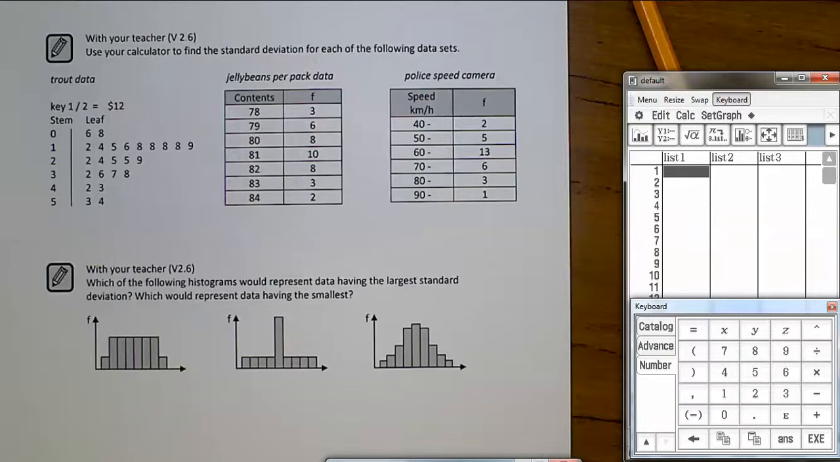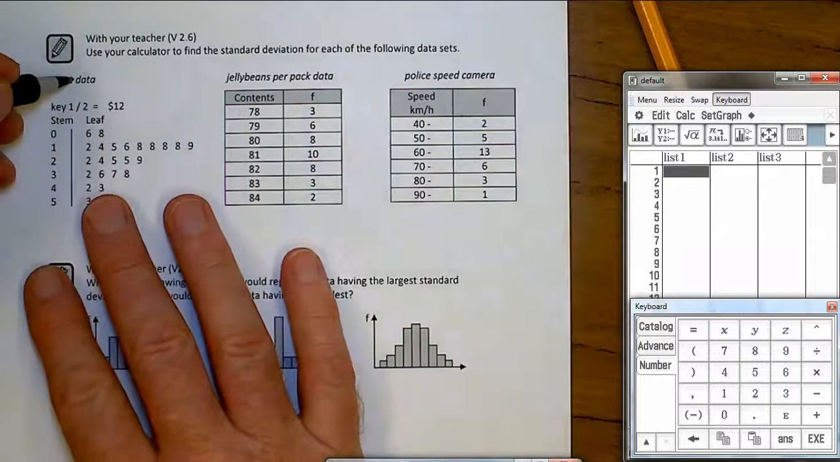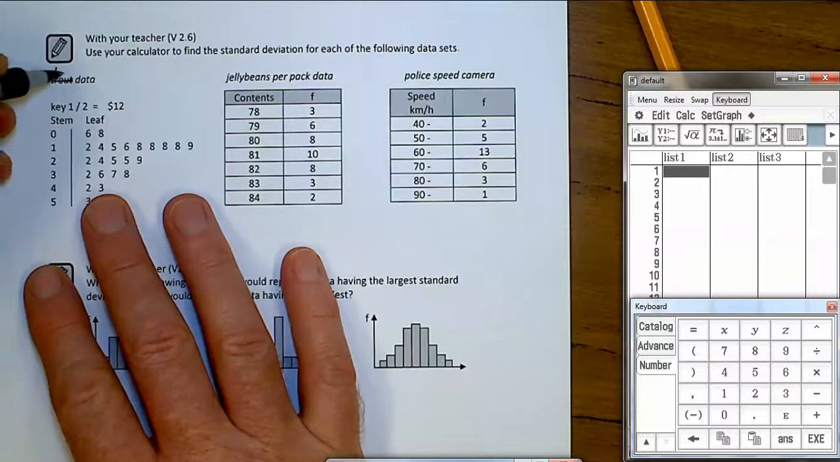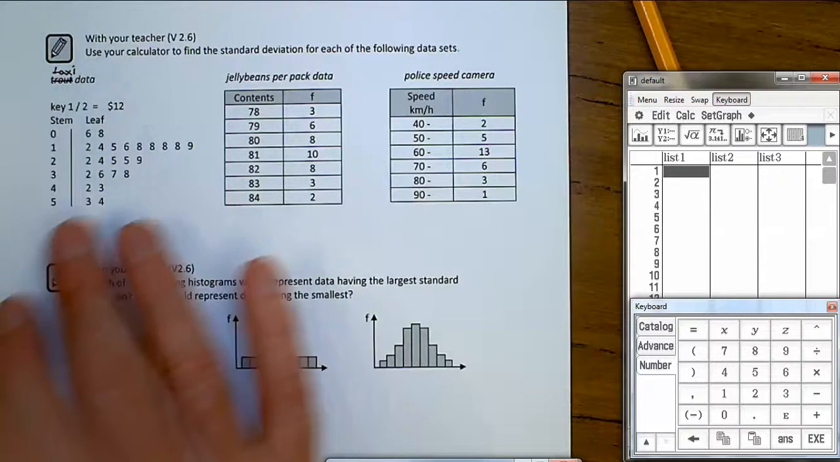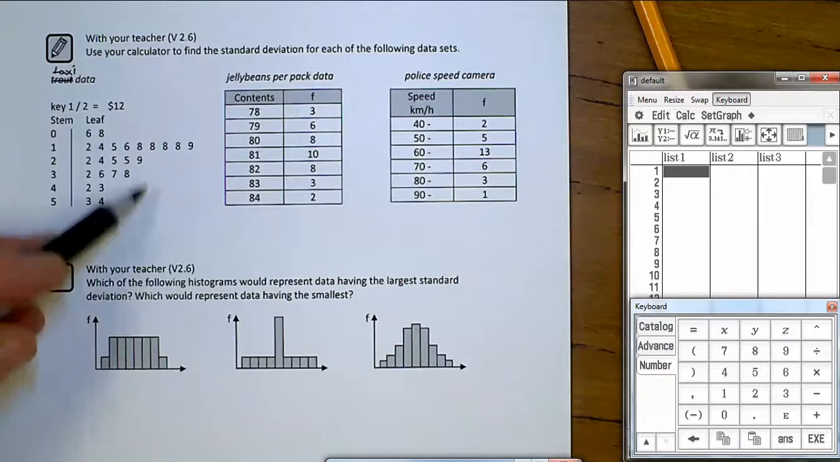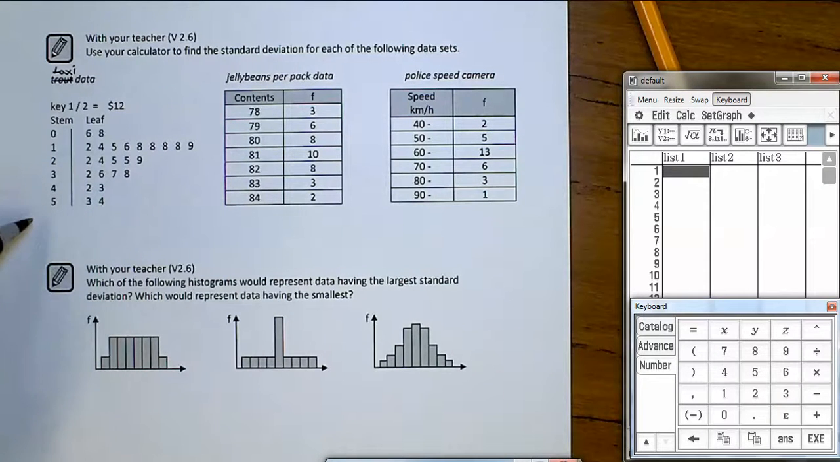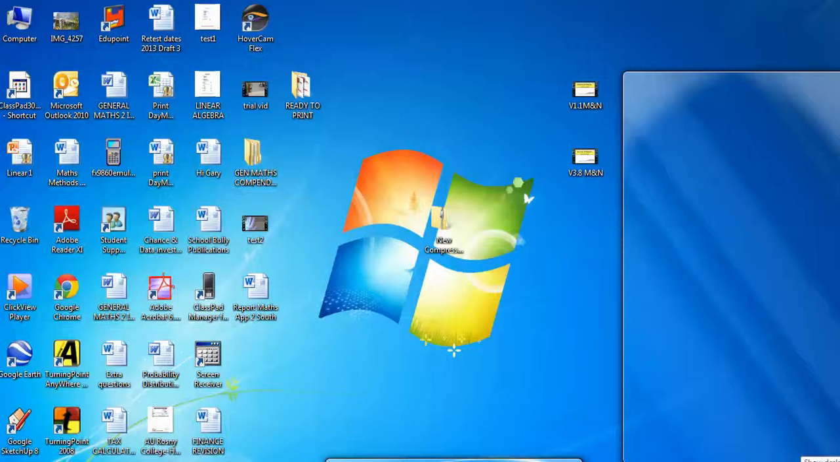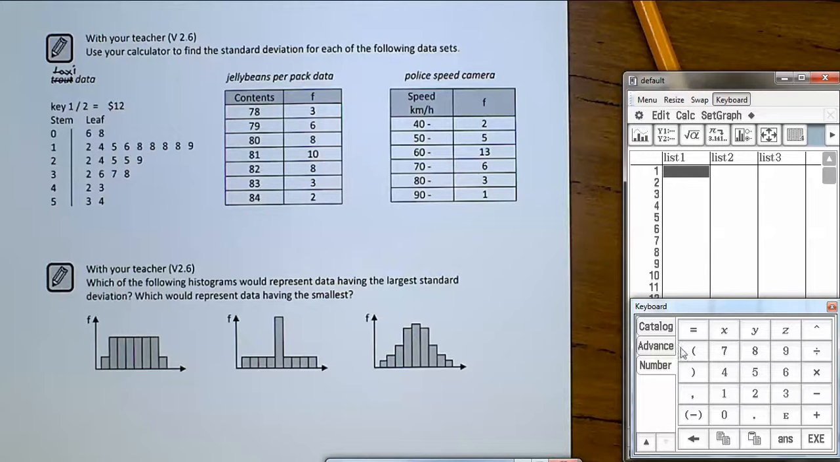Okay, this first one here, it's actually not the trout data, I think it's the taxi data you'll find. The taxi fare data, and we're going to work out the standard deviation. So the first thing we'll do is enter this as raw data into our calculator. So the first one, 06 means $6, 08 is $8, $12, $14 and so on. So we're going to go into statistics mode, and we're going to enter all of this data in here.